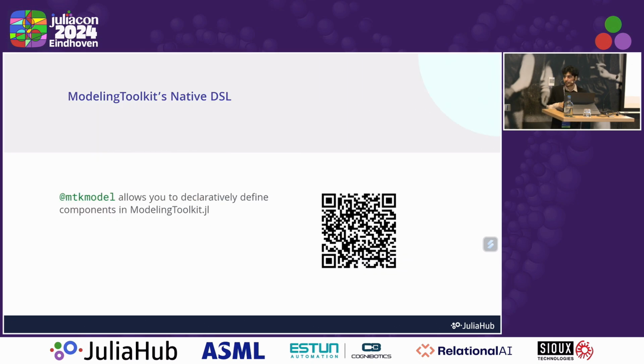So these were the conventions that we wanted to update you on. Now the second part of this talk is about all the updates that we have done for the native DSL of ModelingToolkit. The MTK model already supported parameters, variables, components, and equation blocks, but it was limited in its capacity, and it couldn't do things like arrays, or have looping statements, and etc.